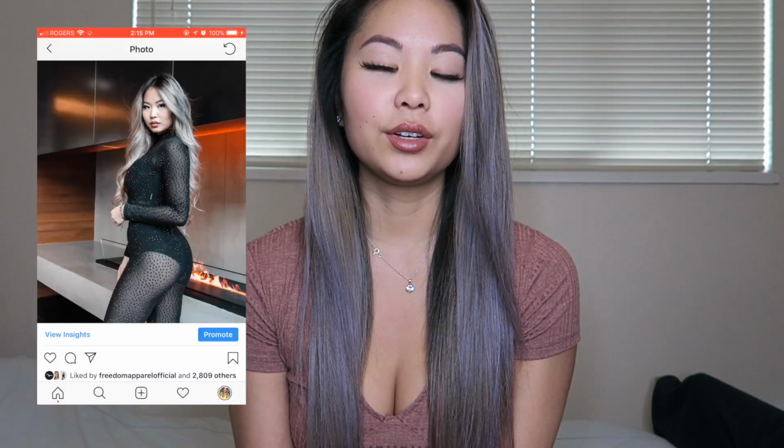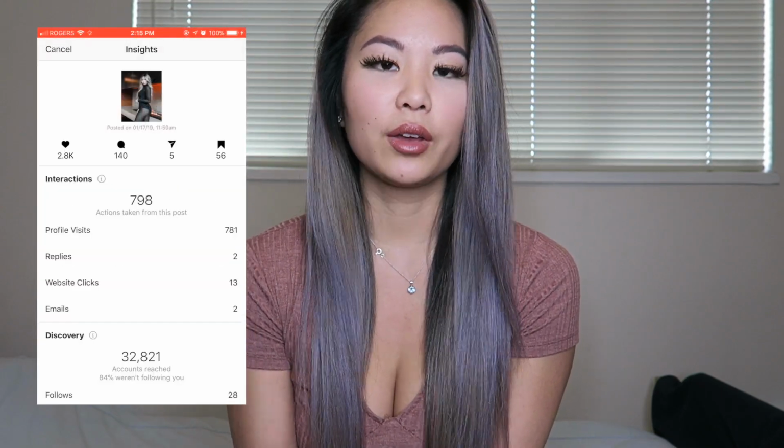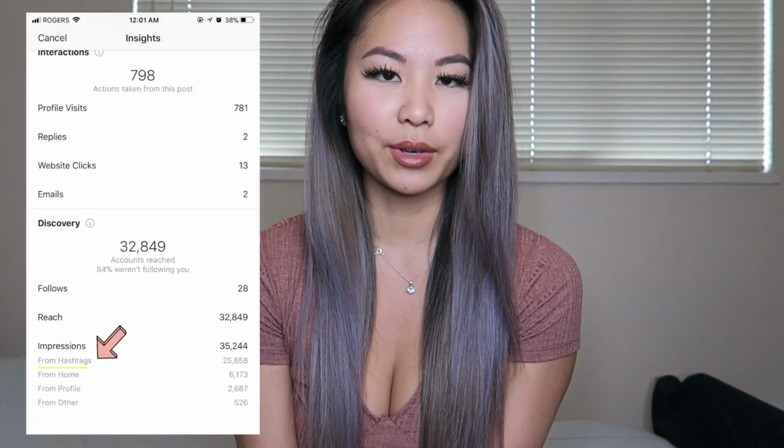In order to find out if you're trending on hashtags, all you have to do is look at your insights. All you need is a business profile, it's completely free, and you click on view insights, swipe up, and you're able to see where your traffic is coming from.